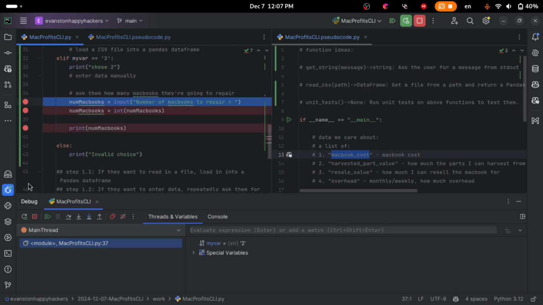So I pressed 2 and I pressed enter. And it paused on line 37. And we're about to ask the user for the number of MacBooks that they want to repair.